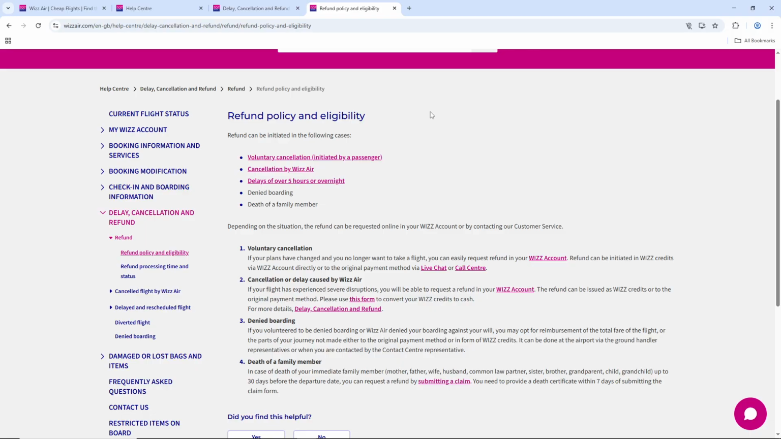Now let's talk about what makes you eligible for a refund. Wizz Air allows refunds in several situations. If you voluntarily canceled your flight because your plans changed, you can request a refund either as Wizz credits through your Wizz account or to your original payment method by contacting their live chat or call center.